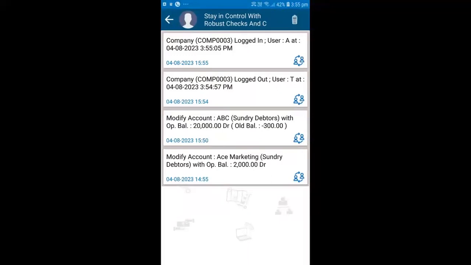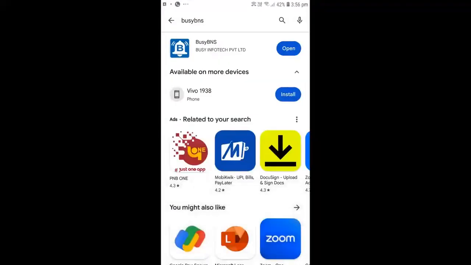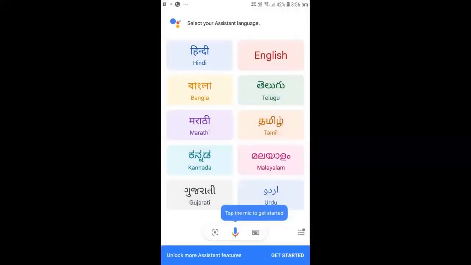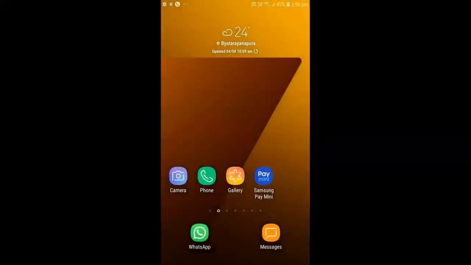So with this BusyBNS application, I can receive the notification immediately. Even it can be implemented at the company level also. The owner can receive the notification immediately. So this type of configuration we have with Busy. This particular security feature is most useful for many organizations. I hope today's webinar was on that subject.